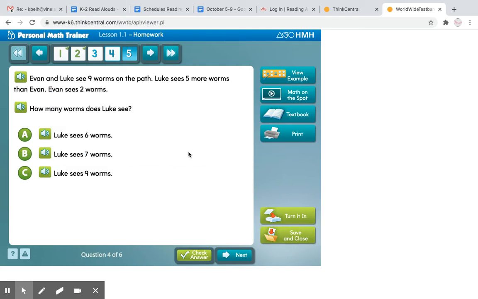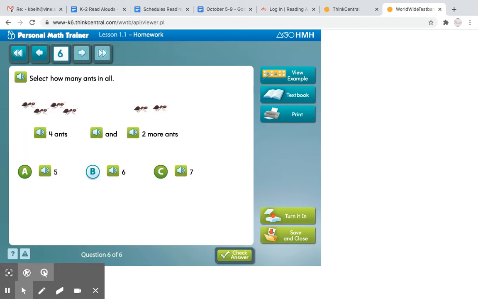Okay, so now I've gotten to the last problem. Notice that now that I've solved it, it says check answer. There's no more next button. That means I'm at the last problem. So I check my answer. Well done. And now that I'm finished, I want to turn it in.